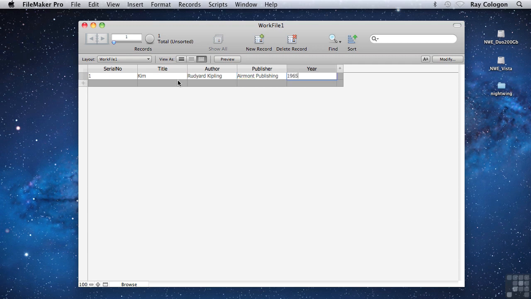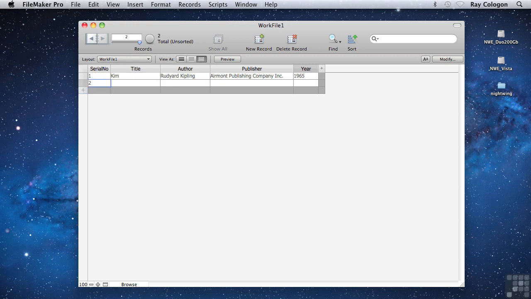It's also easy to adjust the width of the fields to correspond to the length of the text they'll hold. This is a simple matter of dragging the right-hand edge of the field in the header row to a new position. Now I'll click the plus symbol at the left again and enter some data for a second record.